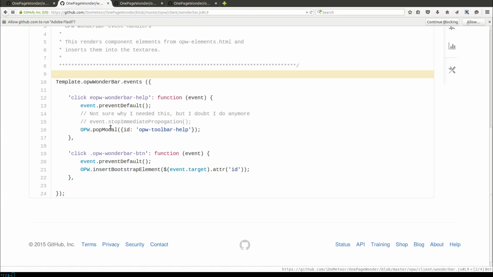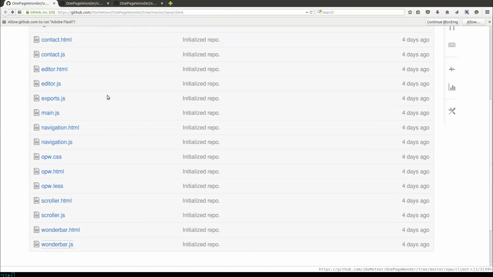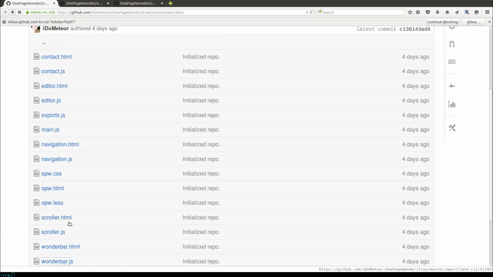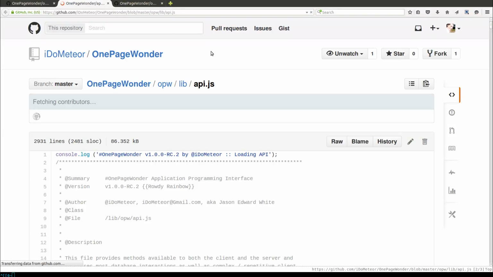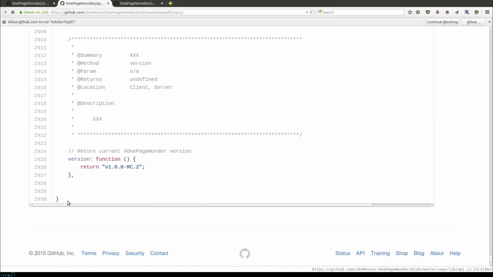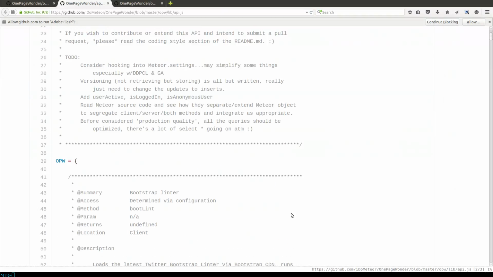Actually, if you wanted to count the actionable lines of code, it's 2. I mean, I guess you could include 4 if you go for the function declaration and event handler. But the actual code, I mean, boom, insert bootstrap element or pop modal is pretty awesome. And that pop modal, that's just for the helper. So it all actually happens in just a couple lines of code, which you can find in the API, which we should probably work our way to, because that is one of the most integral parts of One Page Wonder, is this API. As you can see, it's 2,930 lines. Very, very integral to the whole integration of the system.